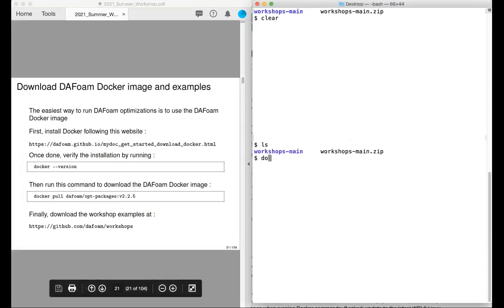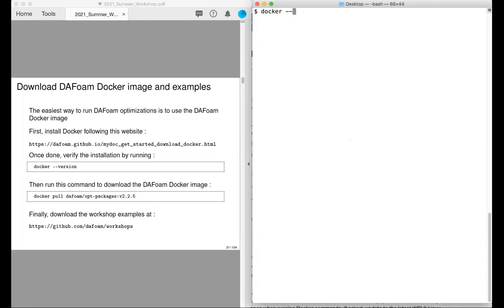So once you install, you can run this command. Let me clean this first. Docker version. You should be able to see some output here. Otherwise, your Docker installation probably is not right.